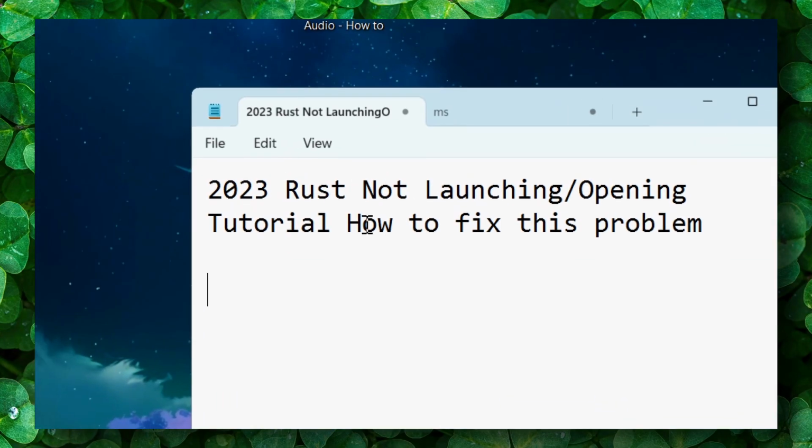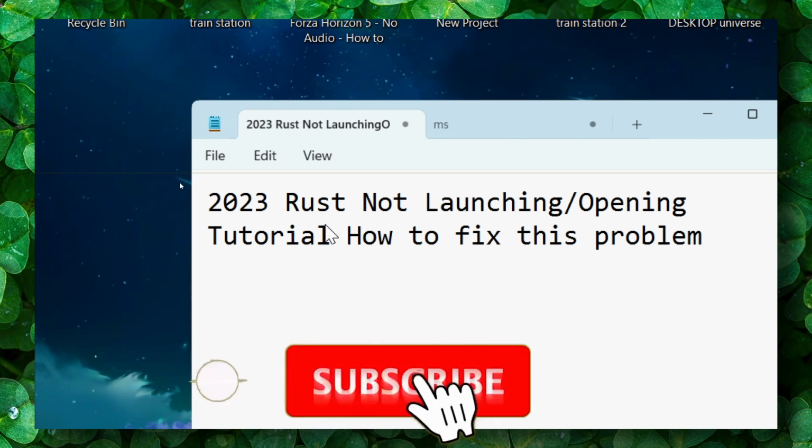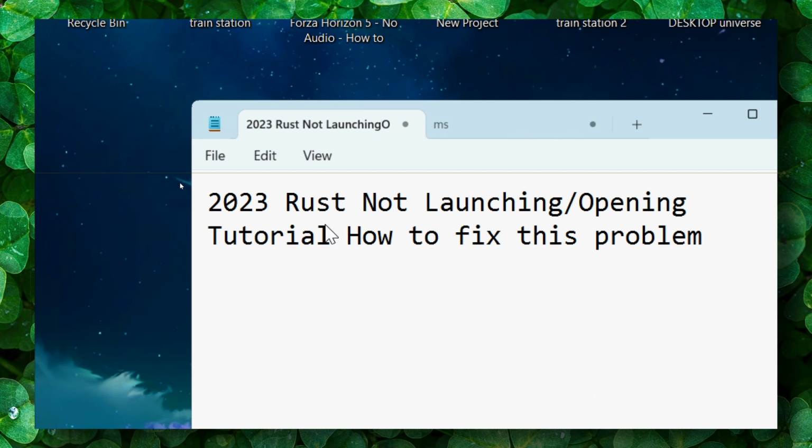In this video I'm going to show you how you can fix Rust not launching or opening when you just want to play the game. You just want to play the game but it's not launching, it's not opening, it's even crashing. So I'm going to walk you through the entire process step by step. Please follow along with me and try everything I'm going to show you in this video. Every method, every step, please follow. And now let's jump right into the video.